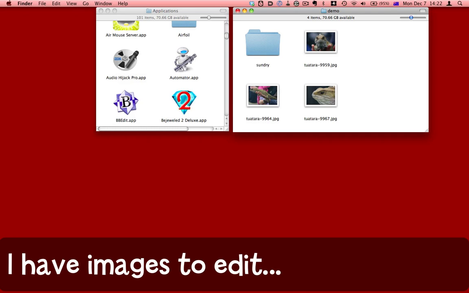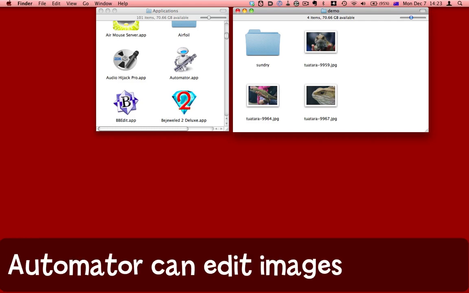I have several images here in a folder that I want to edit. I want to correct the colour perhaps, or resize them, change them in some way. Now I could use Photoshop for that, but many people don't have Photoshop or similar software. Luckily though, Apple's given us Automator. I want to show you how to do some simple image editing with Automator.